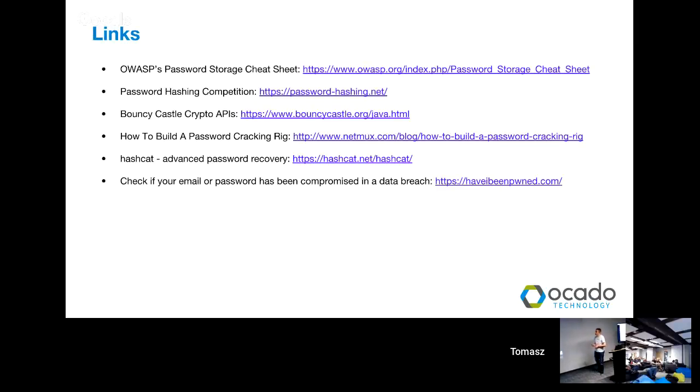A bunch of links for you. Some of the stuff I took from the password storage cheat sheet, as I said already, the sequence of slow hashing algorithms, for example, a good read.